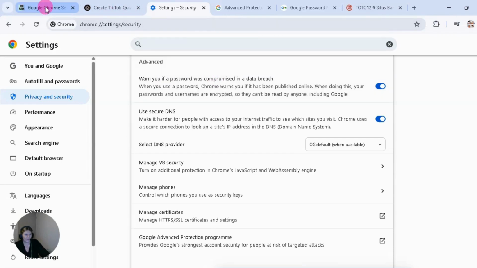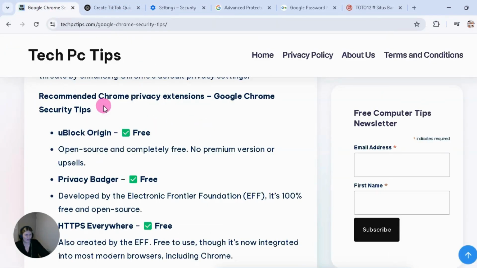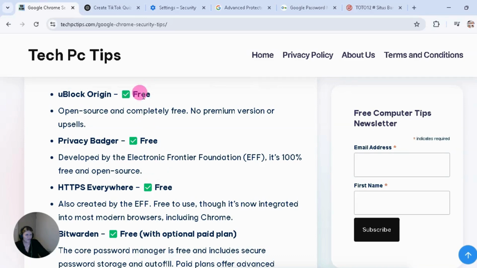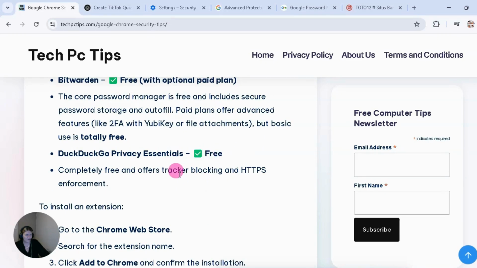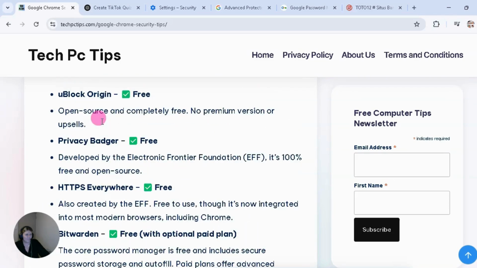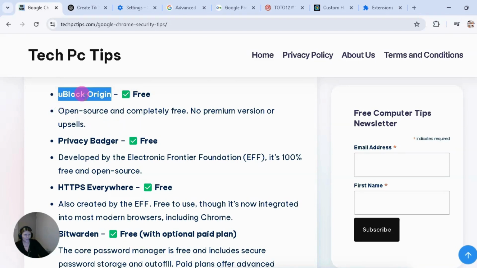So what I'm going to do is go to my website where I've got an article on Google security tips, and it mentions some free Google Chrome security tips. It mentions the recommended Chrome privacy extensions. Okay, so it's got free, with optional paid plan, free. So you can choose any of these ones and go and download them. Just say you wanted to get this extension, just copy the name.